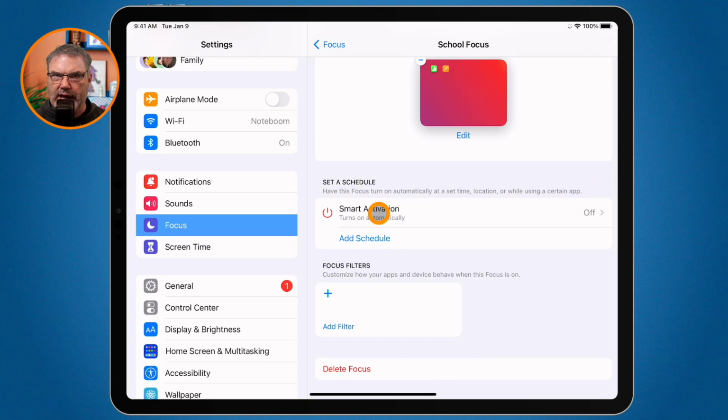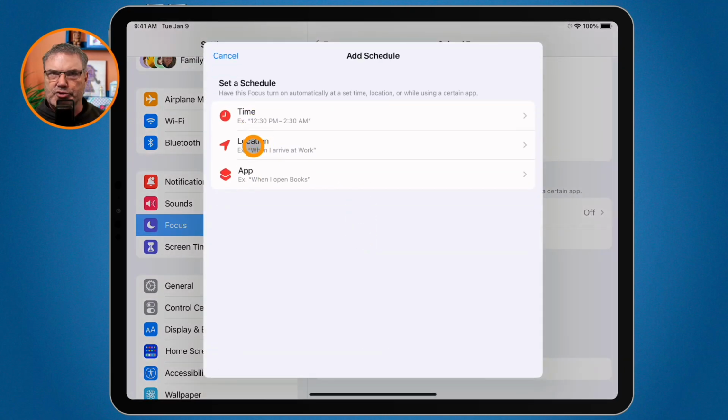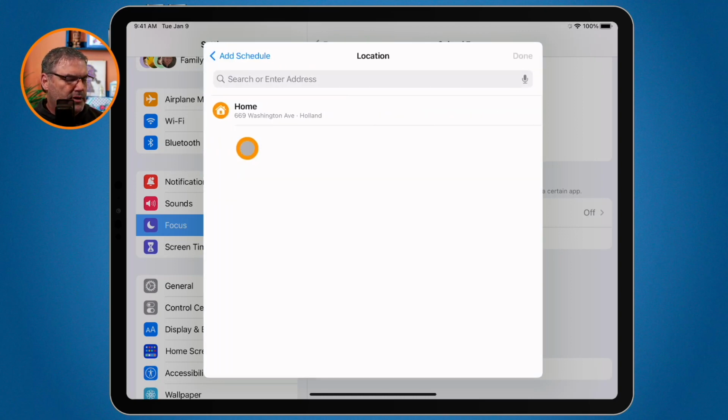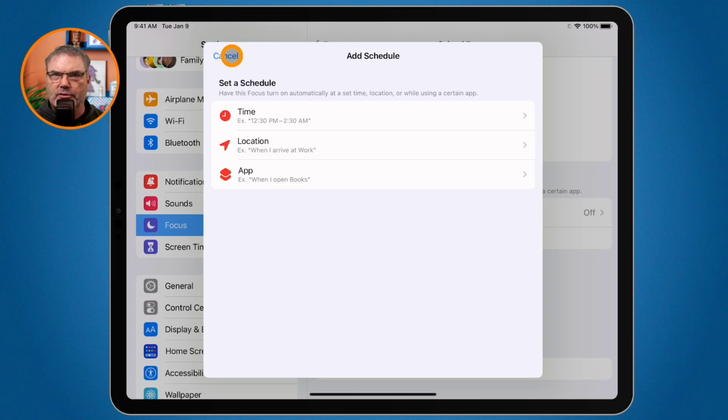I can set when it's going to activate. When I open up a specific app, I would usually use a location with this. When I go to the school, the iPad will know I'm at the school, and it will automatically go into that particular focus. You can kind of see the power here with it. Now, I think the reason why I can't figure out how to have it work for me is because I work from home, so I have a blended kind of thing going on here. But I could say location, I type in the address, and then when I go to that location, that focus will turn on. When I leave that location, that focus will turn off.